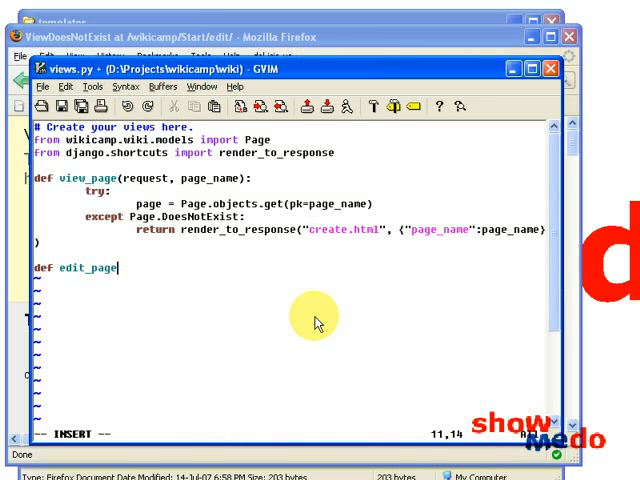Def edit page request comma page name. And now in edit page what we want to do is show the user a page with a text box where he can type in anything he wants. So again, we'll search the database for the page. If it exists, we have to pre-populate the text area with the contents of the existing page. If the page is new, it doesn't exist, we'll just leave it blank.